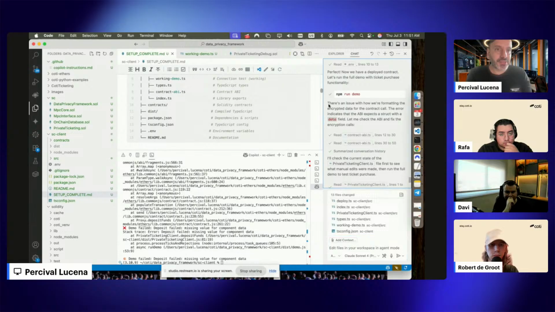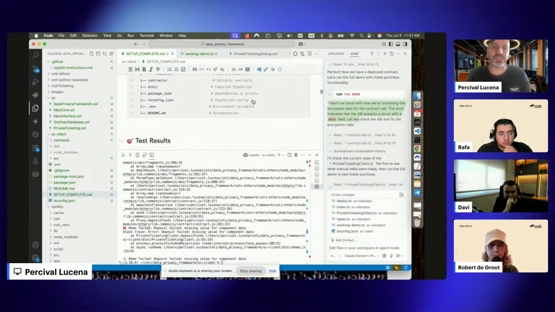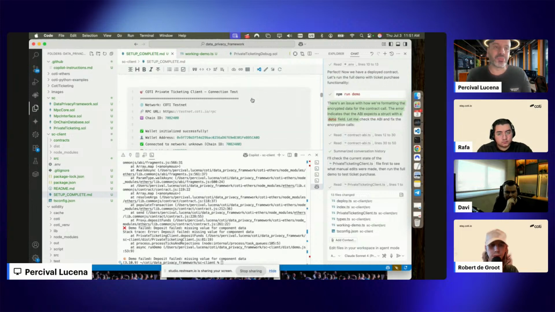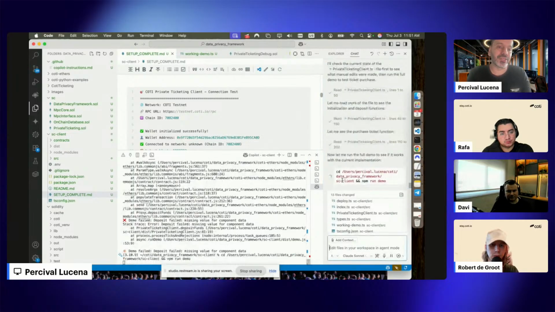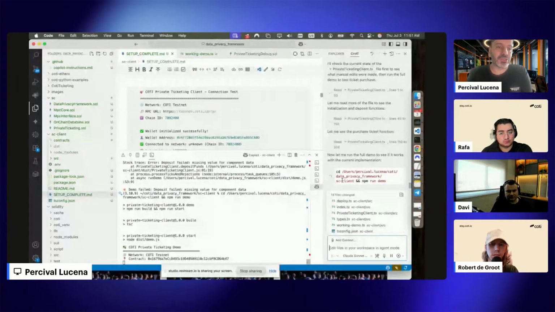Here it says there's an issue on how we are formatting the encrypting data for the contract call. Although I provided some examples here on how it should do those kinds of encryption and decryption functions, it looks like when it created the code, it didn't follow all those instructions. So when it tries to invoke methods using private data, since everything is private, right? It runs into some issues.